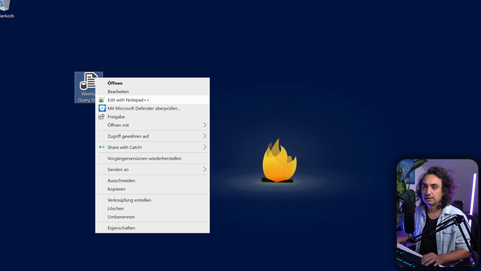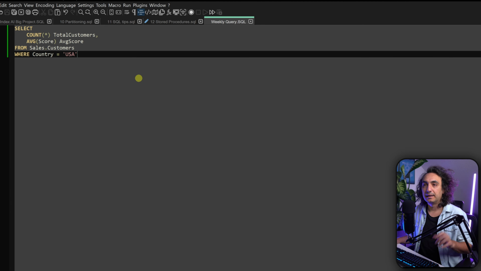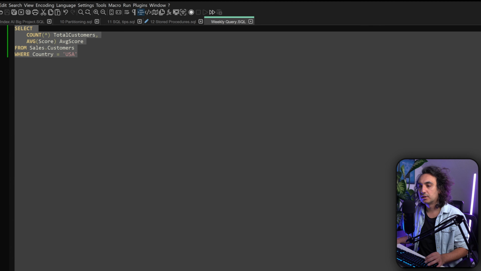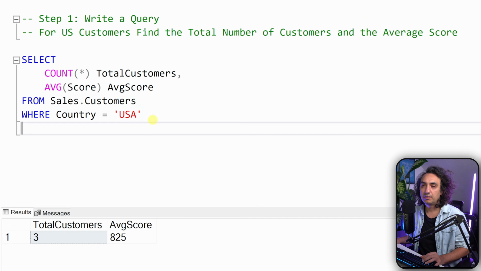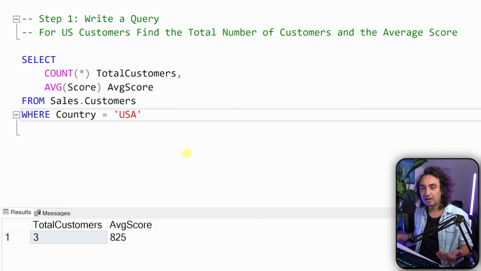So I'm going to edit it, and here I'm going to save my query, and each time I need this query I have to copy it, go back to my SQL, and then paste it in order to execute it. So either you're going to write it each time or copy and paste it. Well, we don't have to do that.